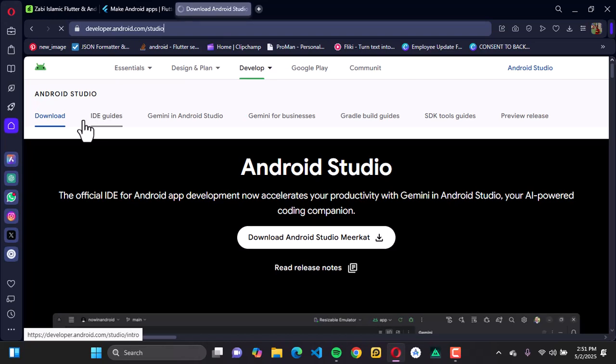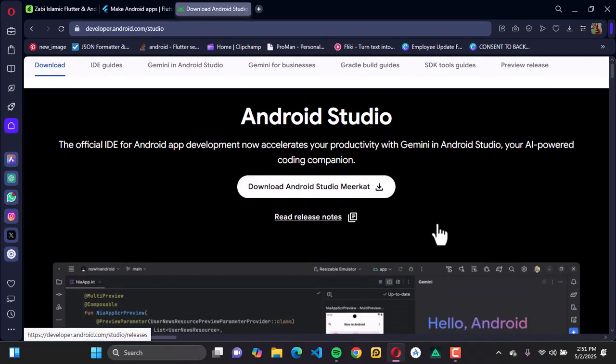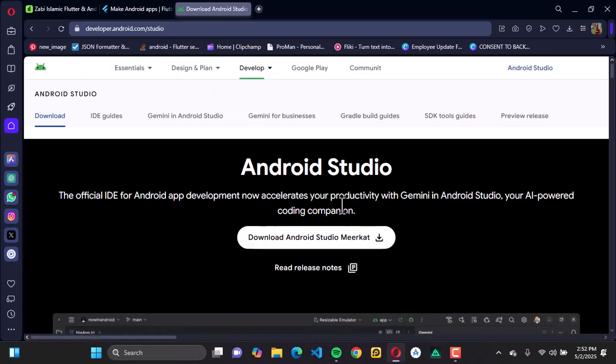So you can go ahead and read the IDE guide and some other things, and get your hands a little bit dirty around the Android Studio documentation. Once you're done reading and going through them, you just want to click on this button and download Android Studio.